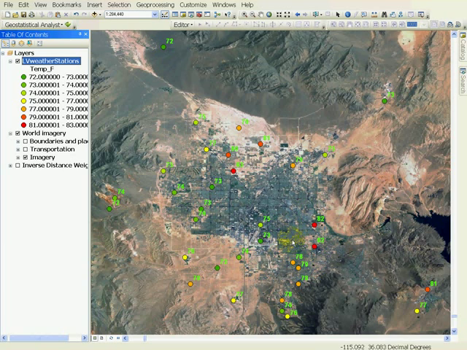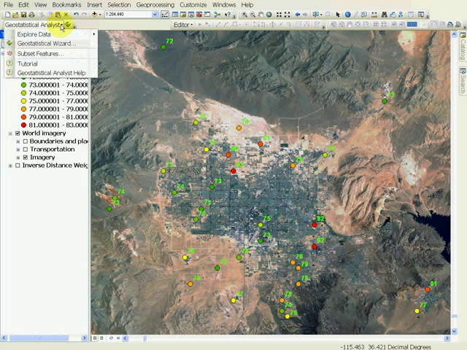Now, that does not mean that these are heat islands, but this could be one of those days where this area is hotter than the other because of several reasons, overnight or so on. So we are interested in creating a map. In order to do that, we will use the Geostatistical Wizard.